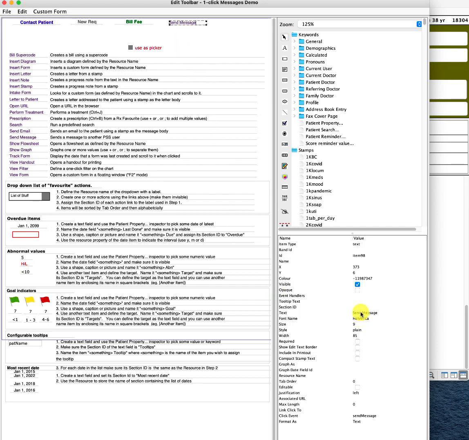So the text, the title that appears on the button, is very simple. So let's say FIT, rec, do in this example.